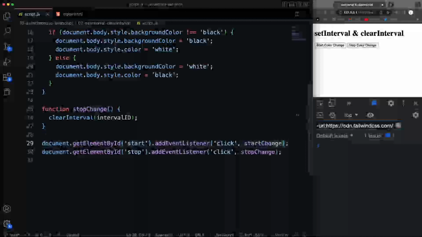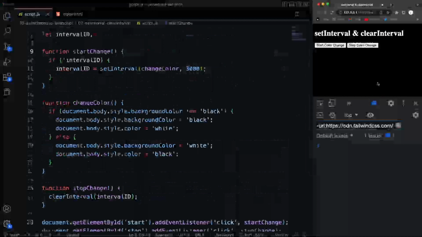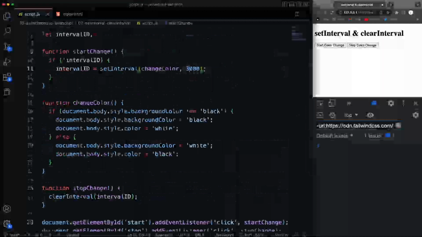All right, so let's save that, and now I'm going to click start color change, and it's going to go to black, it's going to go to white. So it's going to do that every 1 second. If I change that to like 3,000, then it's going to do it every 3 seconds. Oh, I got to click start. So in 3 seconds, it changes. 3 more seconds, goes back. All right, well, I'm going to put that back to 1.